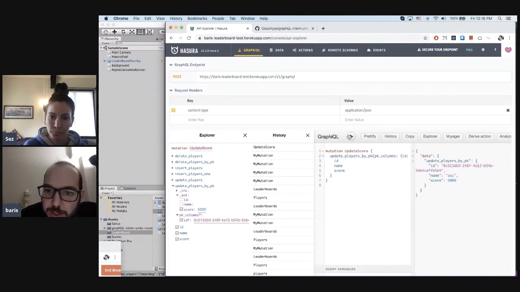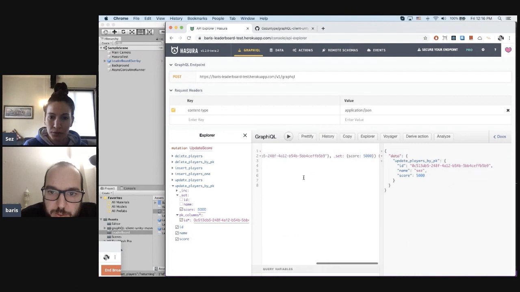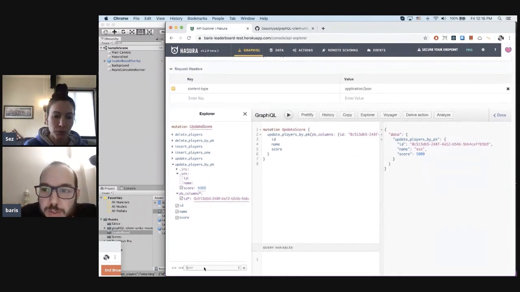I can't see it, so I can show you how to build it. It's really easy, actually. In the Explorer, just open update players by PK. Oh, sorry, add a mutation first from the bottom. Add a mutation from update players, update players by PK. Okay. And then PK columns ID should be a real player's ID. So you can get that. I will get my own ID.